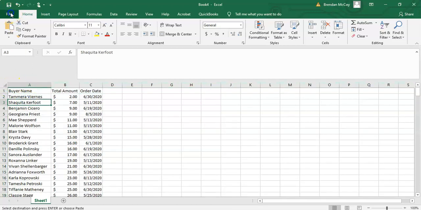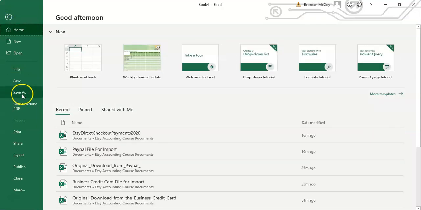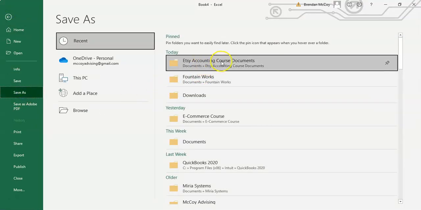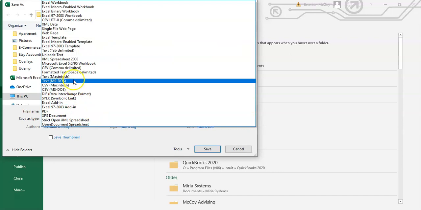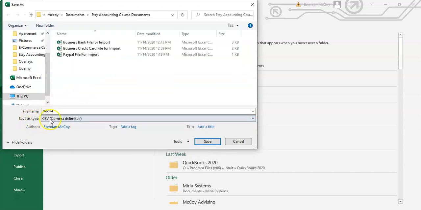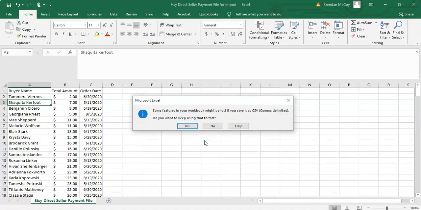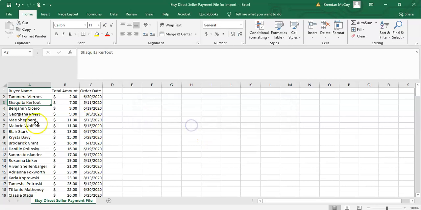And now I'm going to save this file as our Etsy sales import file. So I'm going to go over here to Etsy accounting course documents. I'm going to save it again. We make sure we save it as a type CSV file. I'm going to name it Etsy direct seller payment file for import. As you can see, the other ones that we did right here. Okay, so I know that can be a little confusing for Etsy and for PayPal, but again, just remember, we want to make sure we account for the fees and the sales as two separate items. And fees go in as negative and sales go in as positive.